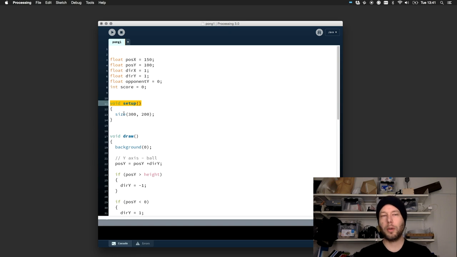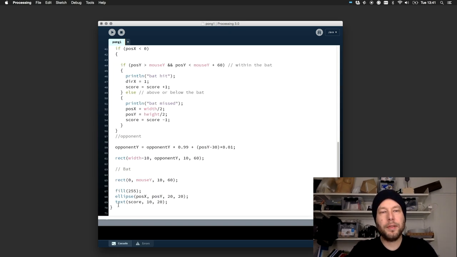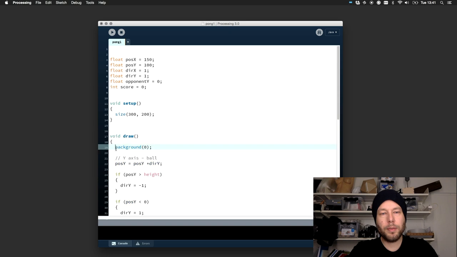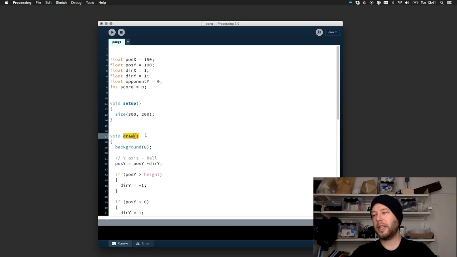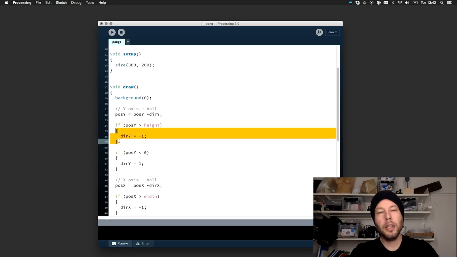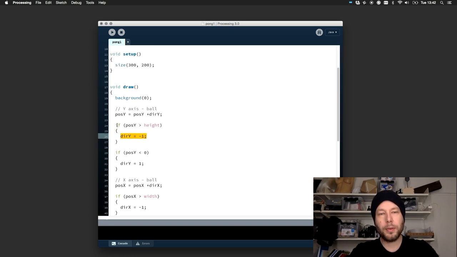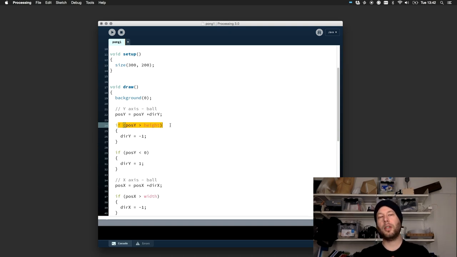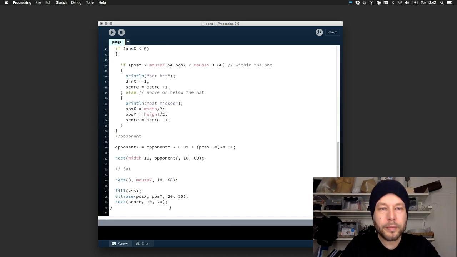So if processing calls it up when you start the program, then whatever code is in here is run, but only in that given situation. And the same thing with this scope. This scope is only run when run 60 times a second, and that's Processing that calls it over and over and over again. And then we have some scopes in here. This scope in here is only run when this condition is met, that the position of the ball in this case is outside the screen on the right side.